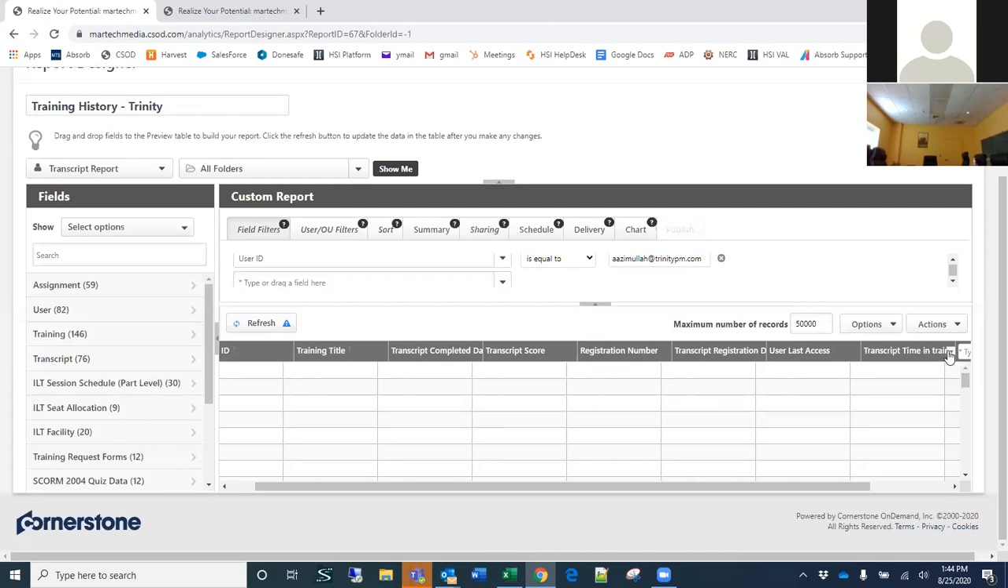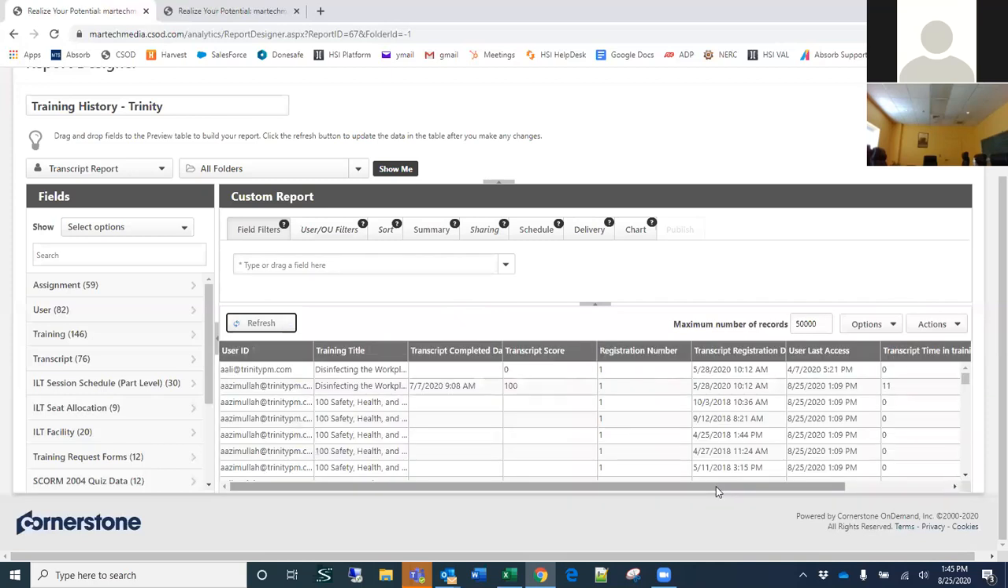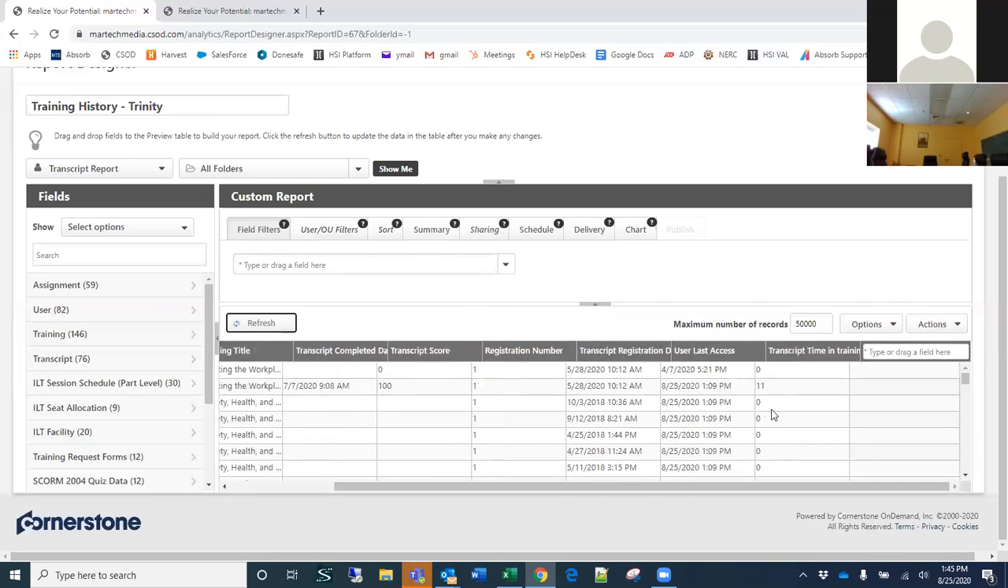Do you want me to do it again? Yeah, go back over one more time. If you go to a blank field or a blank column in the report builder, you can type time in training, and just select transcript time in training. And so whenever you refresh the report, it's going to show the minutes that user has been in training. Okay, good.